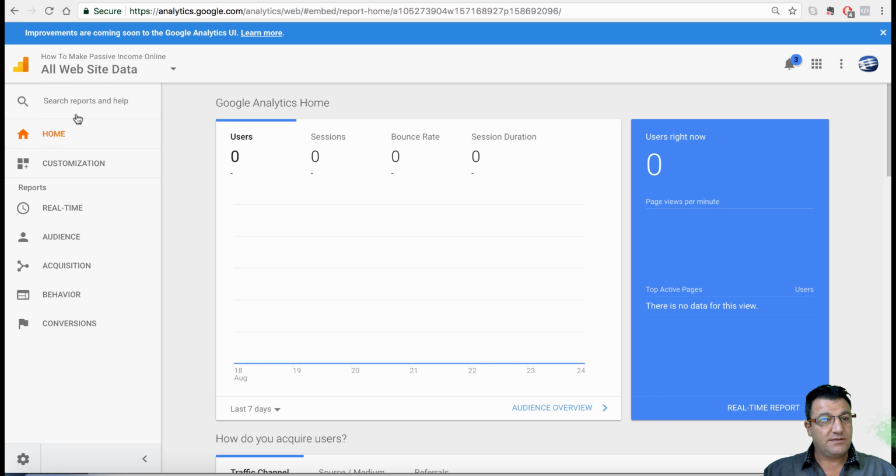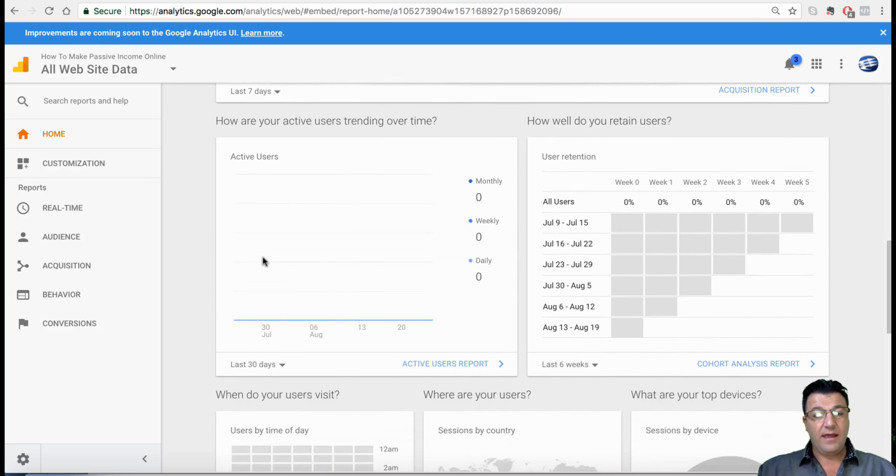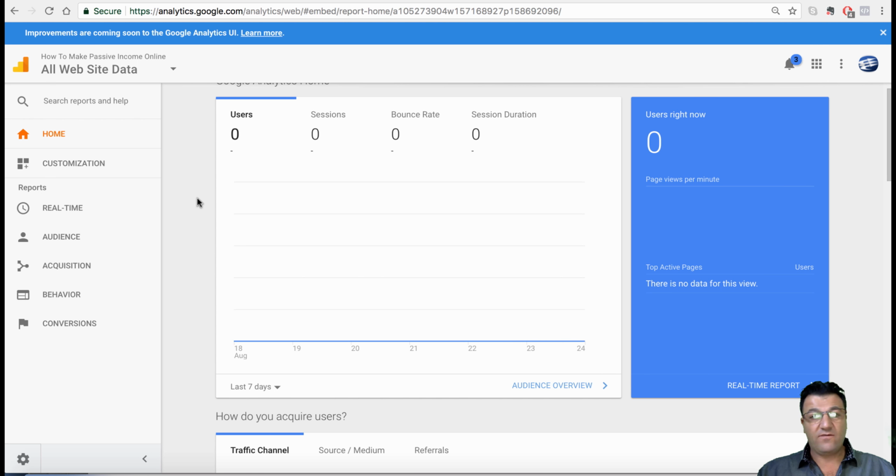And this is the Google Analytics homepage. Just go through all of these little icons and tabs over here and start experimenting, and you can see exactly where your traffic is coming from and how your website is performing and how people are finding you.